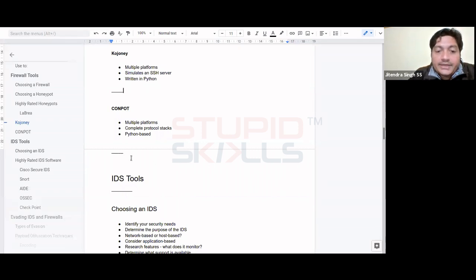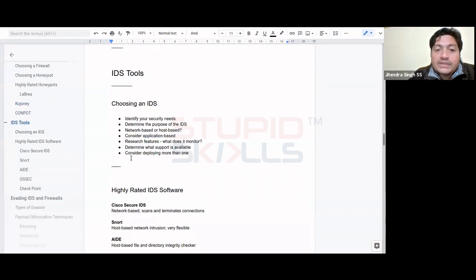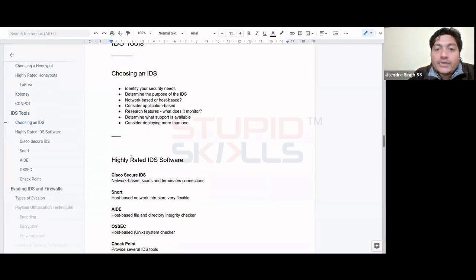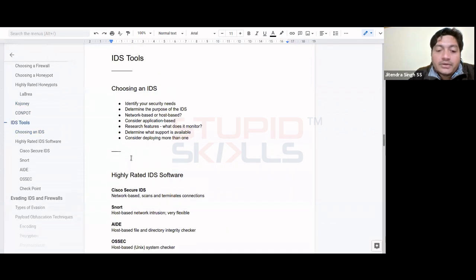So let's discuss some IDS tools. Before choosing an IDS, you need to identify your security needs. You need to determine the purpose for which you're going to purchase an IDS. There are times when you need not even purchase. You can make use of open source software such as Snort. There is also a Linux one. We'll discuss some highly rated IDS software later.